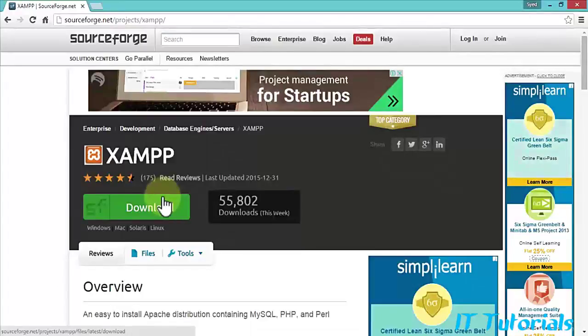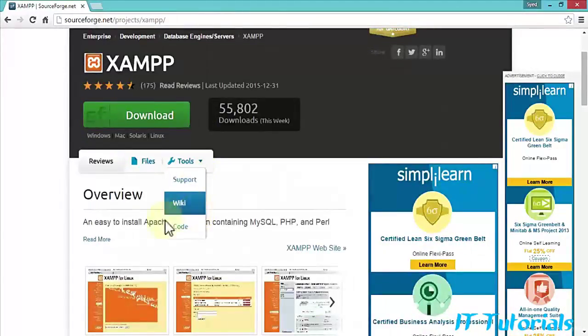Once you're on this page, you can download XAMPP for either Windows, Mac, Solaris, or Linux. So depending upon your own operating system, you can download XAMPP accordingly. Another thing I want to mention here before we actually begin our download is that it's an easy to install Apache distribution containing MySQL, PHP, and Perl, and other scripting languages as well.